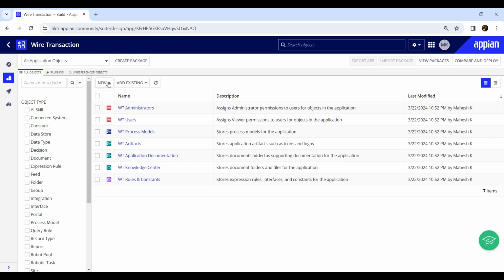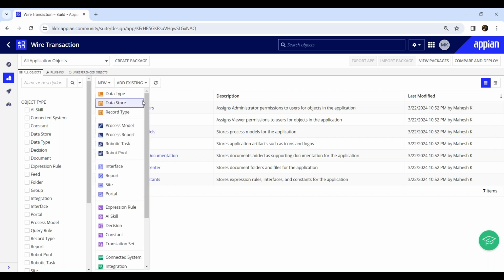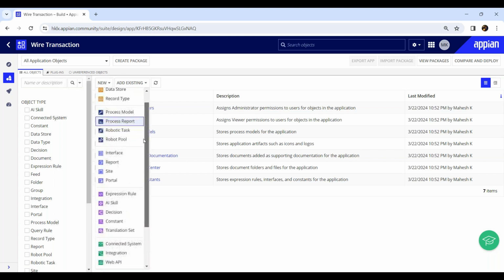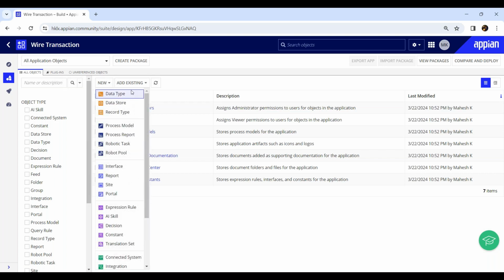All right, now let's discuss the objects that we have in Appian, which will help us create this application. We'll talk about each of them one by one. So first is the data type. What is a data type? In general terms, what is a data type? Anyone?